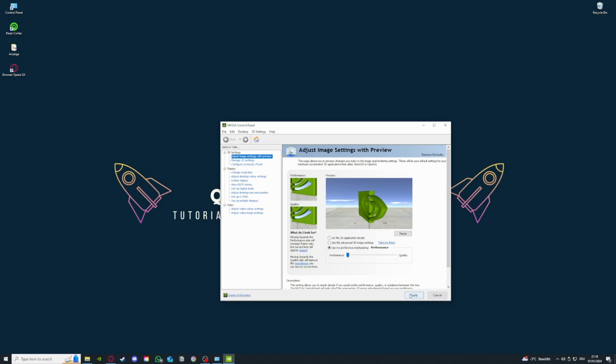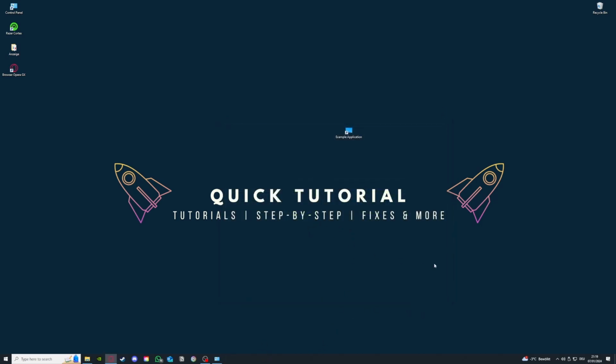And if you do that and press apply, I'm not going to do that, because I will just let the 3D application decide as I had before. But if you do that, you can save up some performance from your graphic card, trying to always achieve the best quality for everything. So if you just choose the performance mode, it will definitely better your performance.